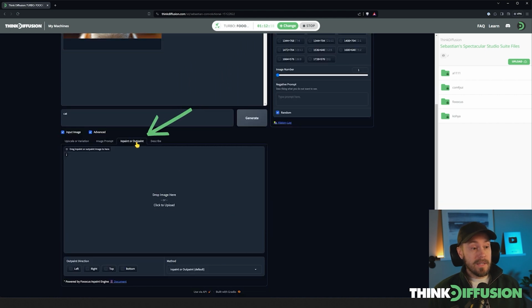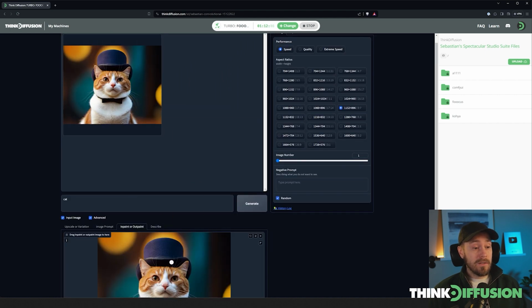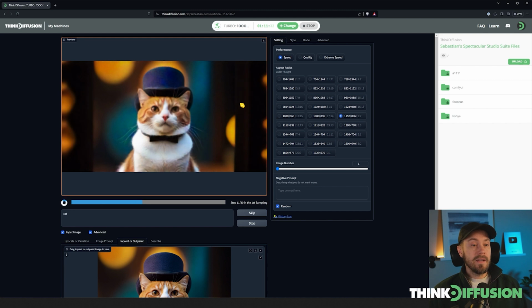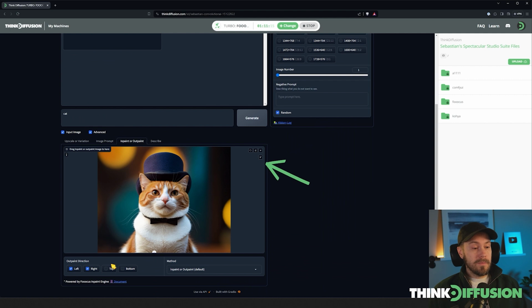The next feature here is inpaint or outpaint, and if you drag and drop your image down there, you have outpaint direction. So you can select, for example, left and right here, and if we generate that, you would expand the image to right and left. And as you can see coming in here live, it's now trying to generate something on the left and the right.